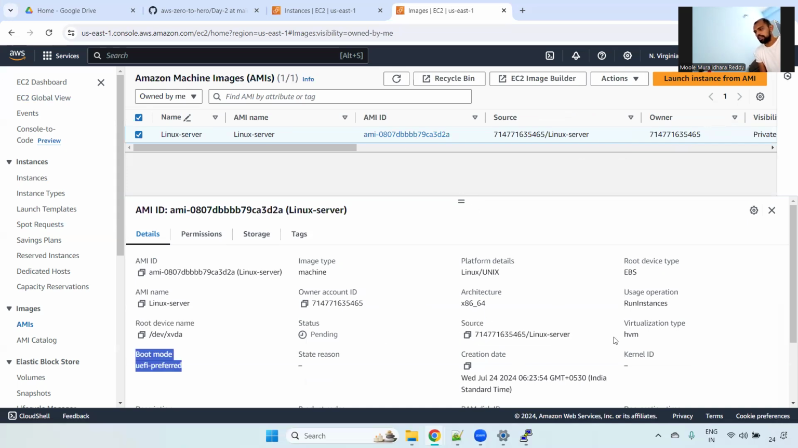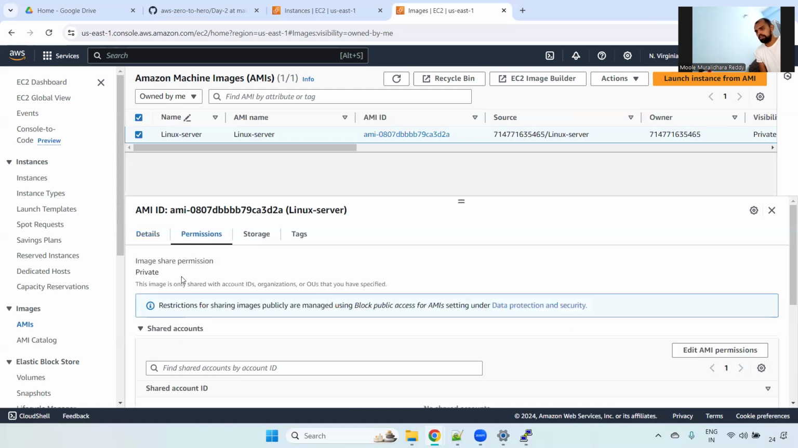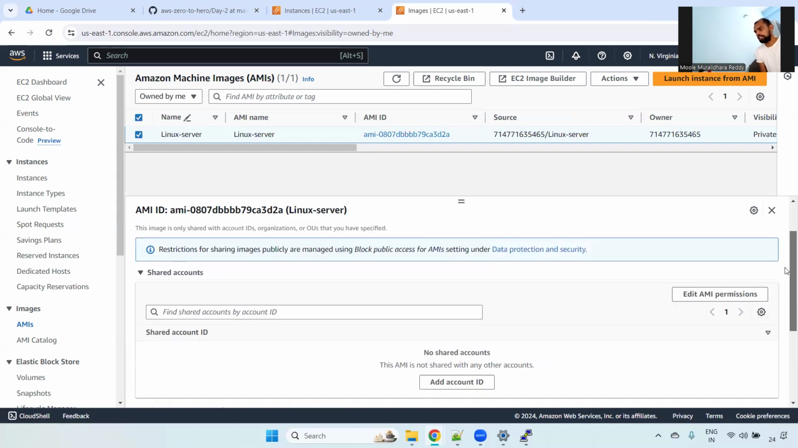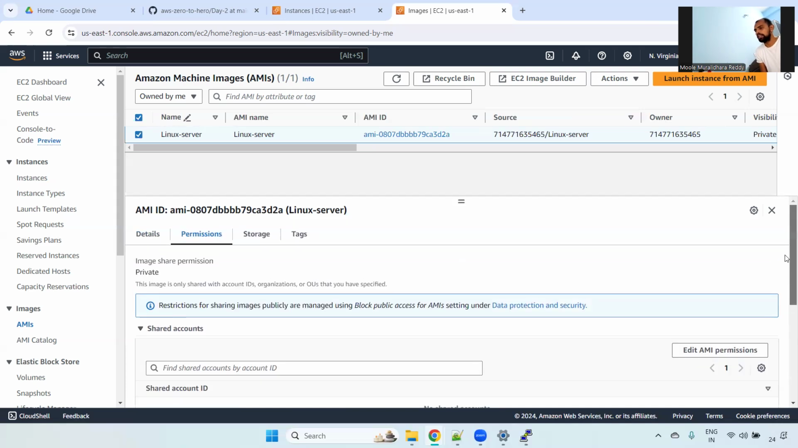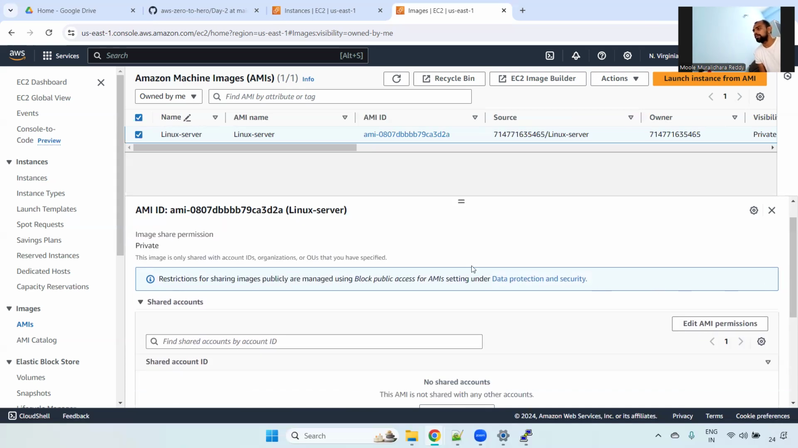And also the boot volume, everything can be displayed here. If you want to share this AMI with other accounts, you can see the shared accounts here, and we can edit permissions and add specific accounts as well. In some use cases, you create the AMI in a specific account and share that same AMI with other accounts. For that, we have to use the shared accounts option.